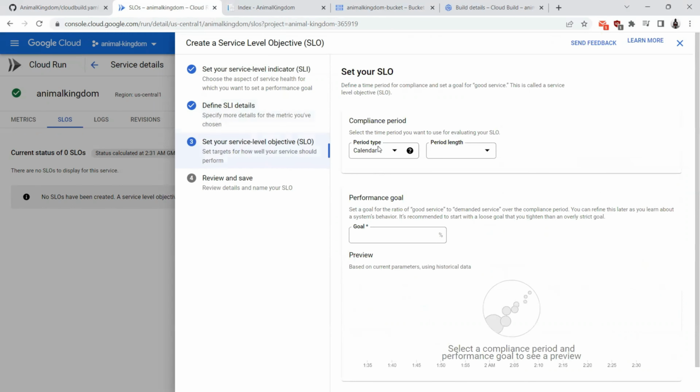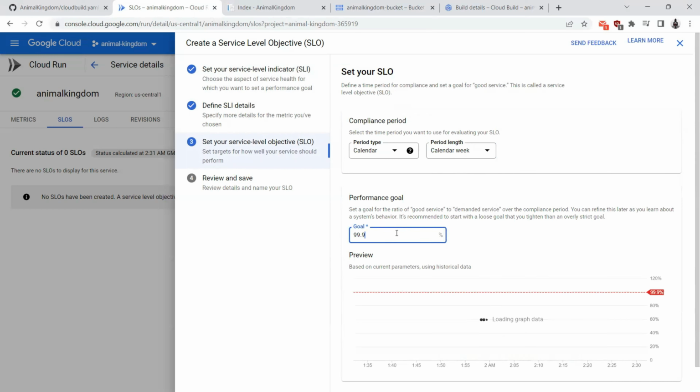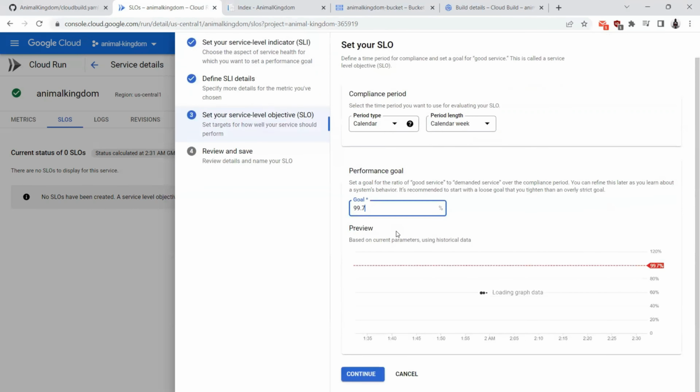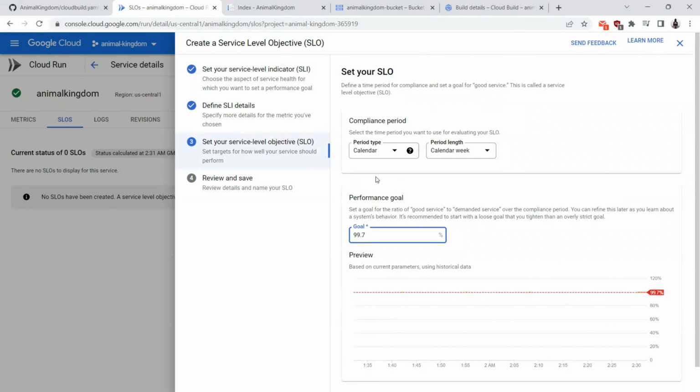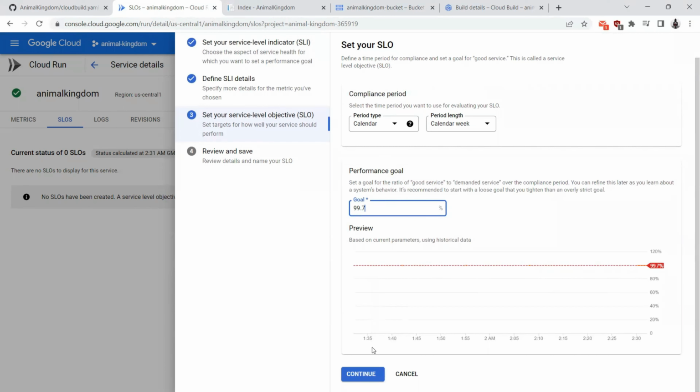And let me continue. So the objective I'm about to define is a calendar one. For a given calendar week, I would like to see 99.9% of my requests to be up and running, right? I would let 0.1% of the requests fail, but beyond which I have zero tolerance in terms of performance of this application. So this is the objective that I'm defining here.